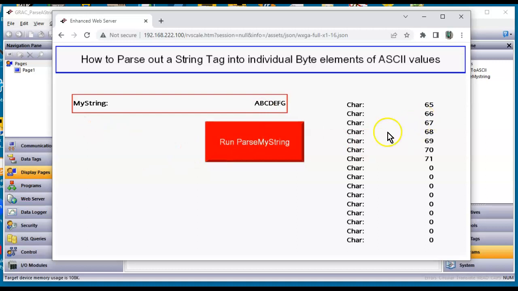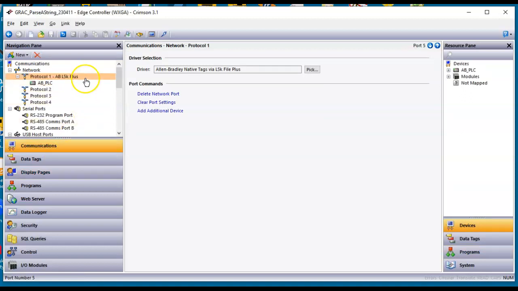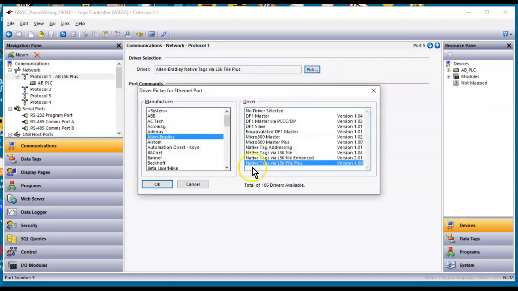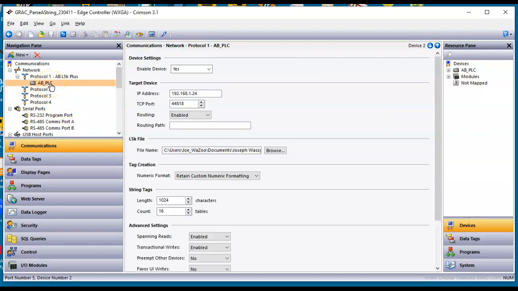So now that we got this working here, what are we going to do there? Well, if we go over here to Communications, and I already kind of set this up, I've got the Allen Bradley L5K Plus driver just by hitting the pick button. There's all these drivers in here, but I'm using this one for this example. I renamed it from PLC1 to AB PLC. I have an L5K file that I've imported that has a bunch of tags in it.